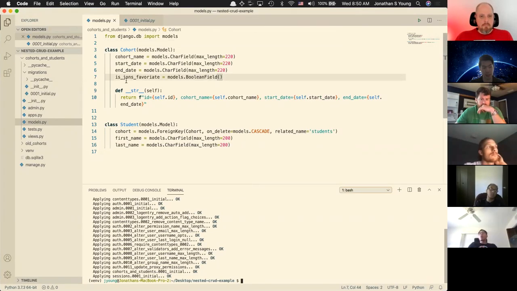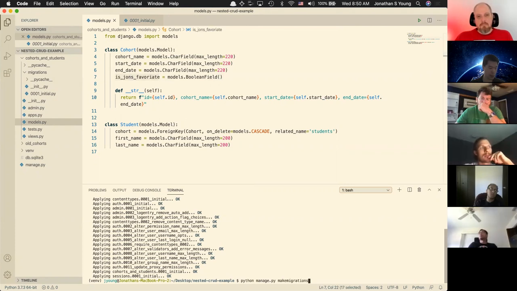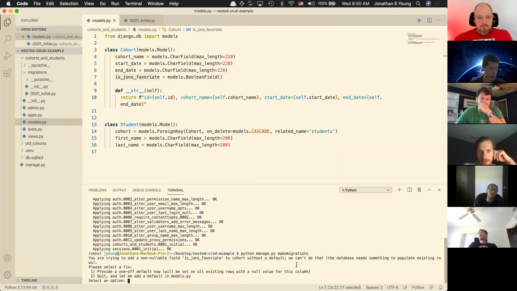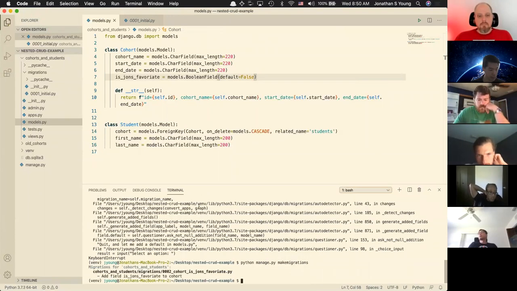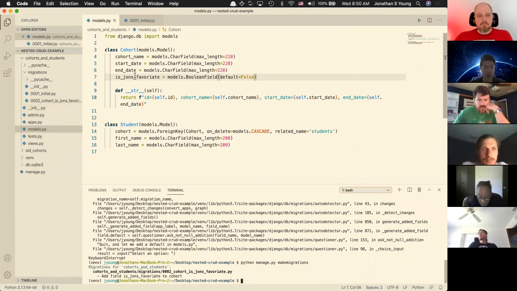What you'll notice here is I just altered this particular models file. I just decided I wanted to add this one on, and if I run makemigrations again, it warns that we're trying to add a non-nullable field without a default. Let's say default equals False. Once I changed something inside of models.py, Django automatically knew that I changed something. And when I ran makemigrations again, it created a number 2.